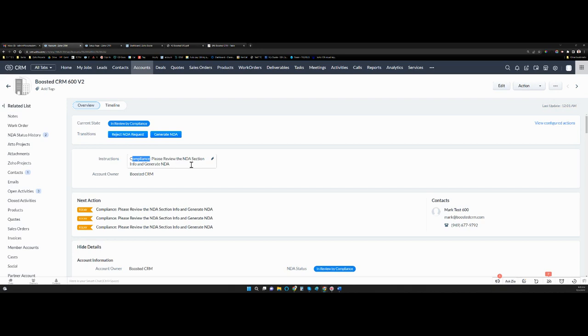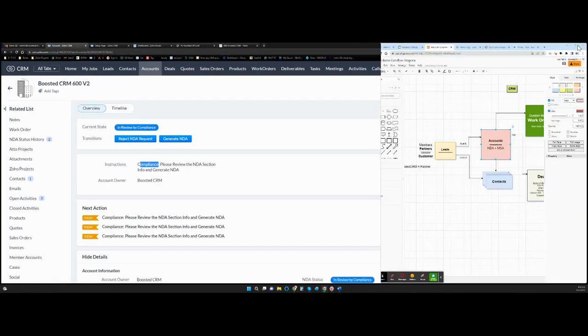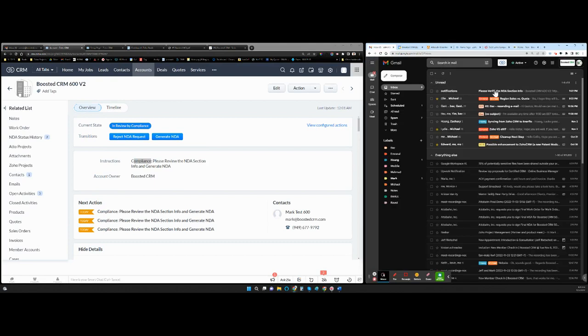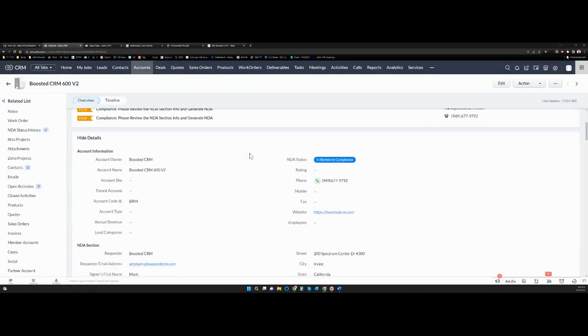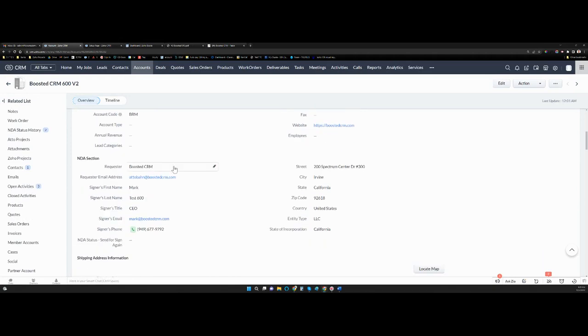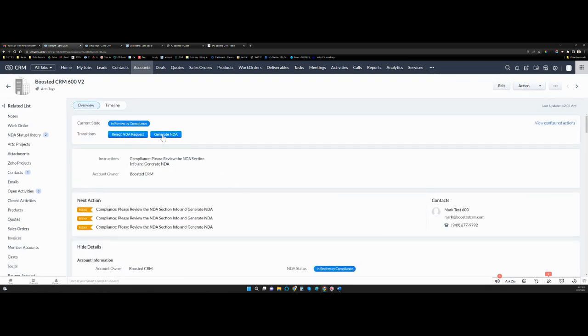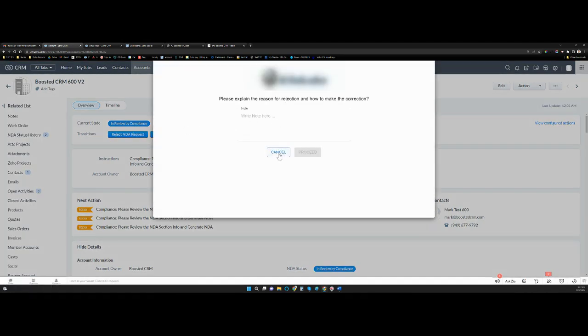So I'm the compliance person now, and all these emails will be received here. It says, please verify NDA info section. All compliance people will get one of these emails, just to let you know about the notifications. Now, if I scroll down, I see that this section, which was hidden initially after I requested the NDA, is visible. So I can check this information, and this looks good to me. As a compliance member, I can also reject the request. If I reject, I should explain why, so the requester can see it.